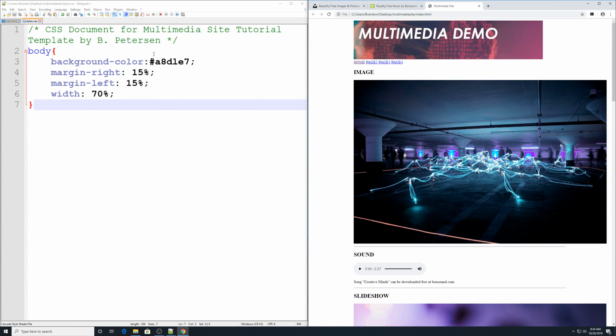And this is looking pretty good. My background color, pound sign, maybe that is what is 8A8DLE7. I'll look back at that later and see. Okay, so we got that on there.